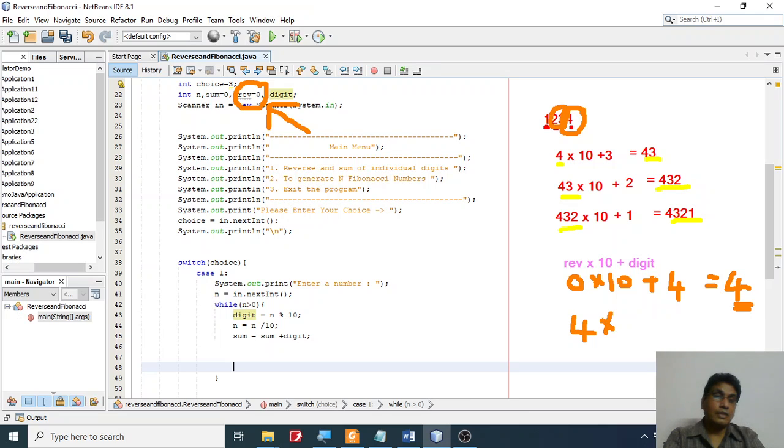Multiply it with 10. What is the answer? 40. The next digit is 3. Take that 3 here. So 40 plus 3, what will be the answer? 43. Okay, take this number 43, which is the partial answer, and multiply it with 10: 430.